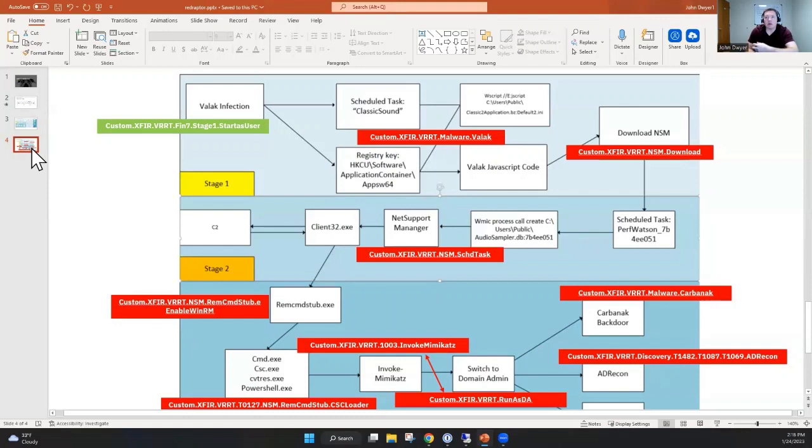It's going to set its persistence. It's going to tuck a copy of itself in the registry. It's going to download the second stage tool set, in this case the network support manager. The network support manager is going to set its persistence and execute. We're going to use that to create a PowerShell-based backdoor. We're actually going to download and compile that on the fly. We're going to do Mimikatz. We are going to switch the context to the domain administrator, do Active Directory recon, and then actually do a lateral movement, which I think is actually pretty cool.